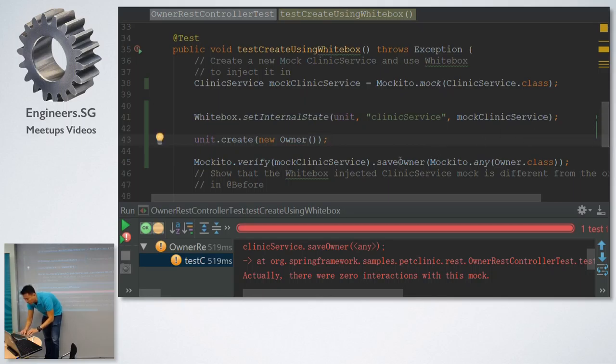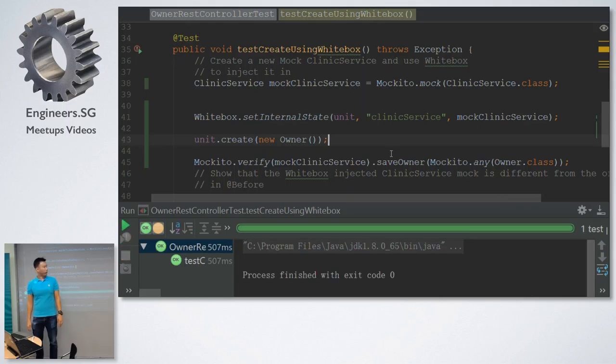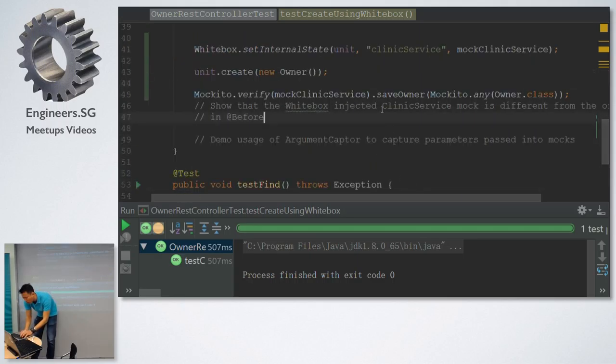Okay, so basically, after you have invoked your unit, you can actually verify that this service is being called. One other thing you could do is to have an argument captor, which can capture what is being passed to the unit, to the mock object itself. Let's say you have an object here that you want to capture for the save owner, you want to know what is the value that you're passing into the mock object.